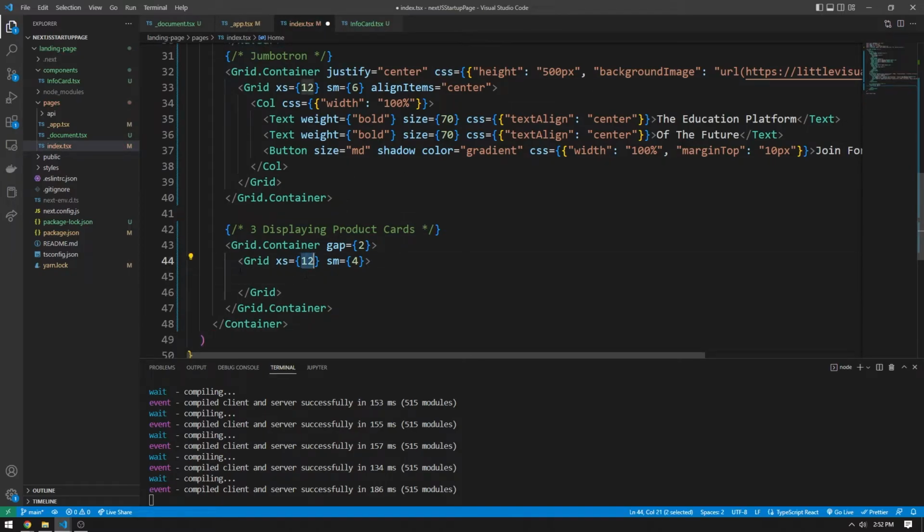So 12 is going to take up the full thing. So you're going to have like 3 stacked on top of each other. But when a grid takes up 4 things, that means it's going to say 4, 4, and 4 is going to take up your full 12 columns.